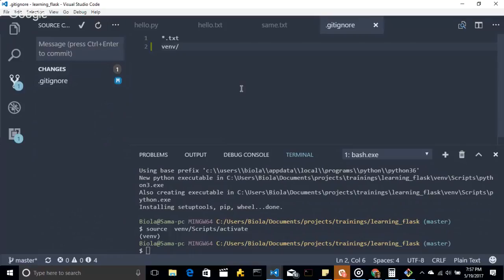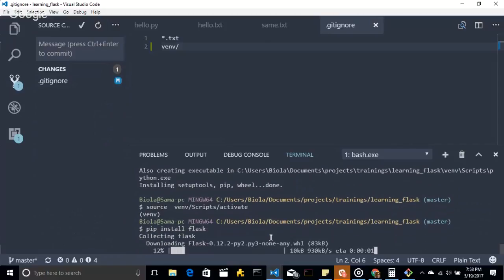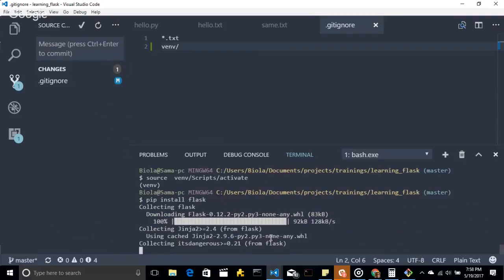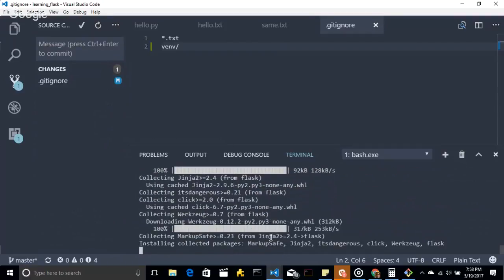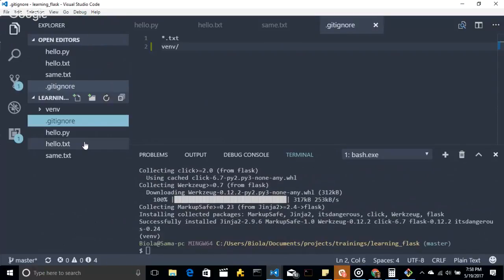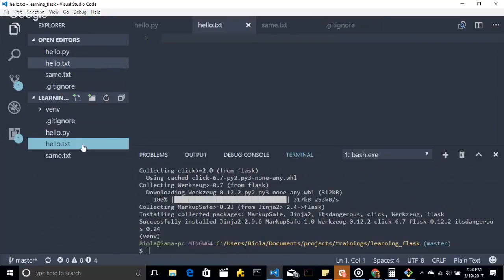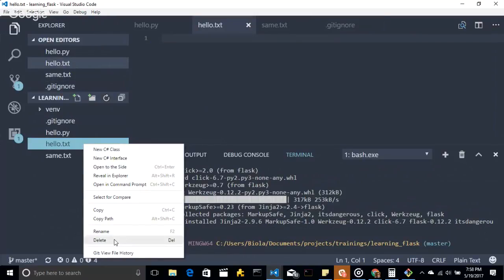Okay, with our virtual environment activated, let's install our Python framework. The name of the Python framework we'll be using is Flask. To install the Flask dependency, we run pip install flask. Wait for it to install all the dependencies. While that is installing, let's delete this hello.txt since we are not using it in this project.